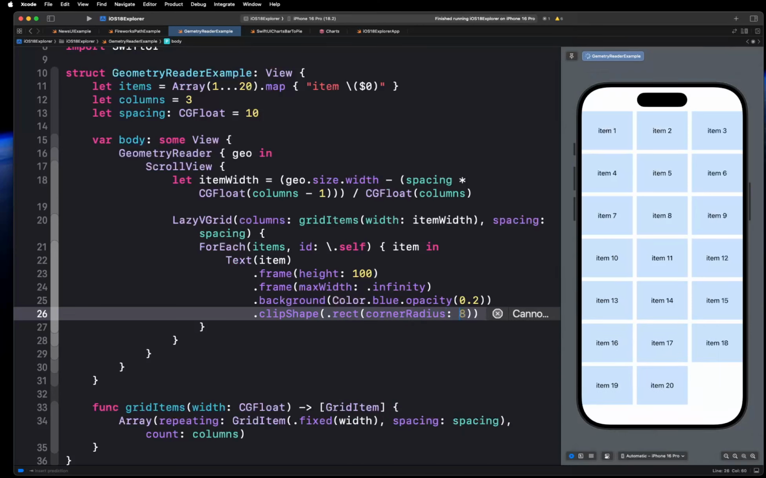And let's give it 8 point. Let's see if this works. Okay, there we go. So this is better. Let's give it 10 points, actually 10 points. It's gonna look a little bit better. And yeah, so these are all the items.